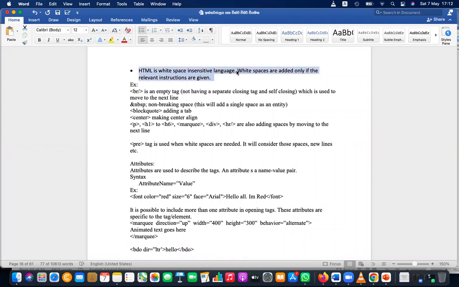Here I wrote this: HTML is a white space insensitive language. Please write down that, and we need to learn about the attribute as well. Here these are some special cases. For example, BR is going to the next line but not adding any space. If you wish to add spaces, you have to use NBSP. This is called an entity. We will learn about that. For the moment, you can just write.